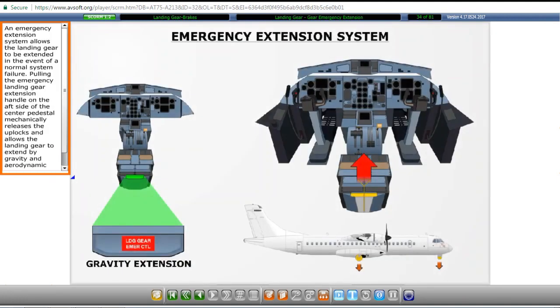An emergency extension system allows the landing gear to be extended in the event of a normal system failure. Pulling the emergency landing gear extension handle on the aft side of the center pedestal mechanically releases the uplocks and allows the landing gear to extend by gravity and aerodynamic forces.